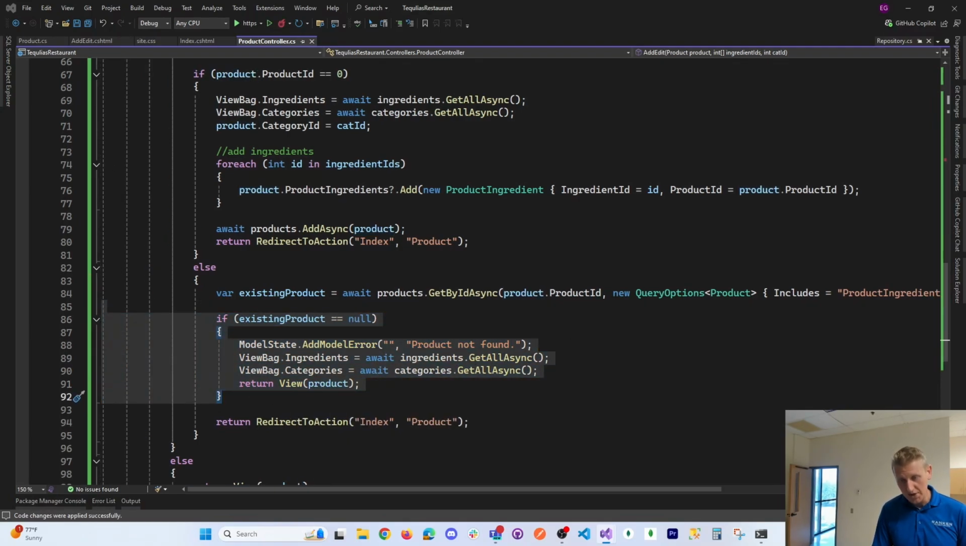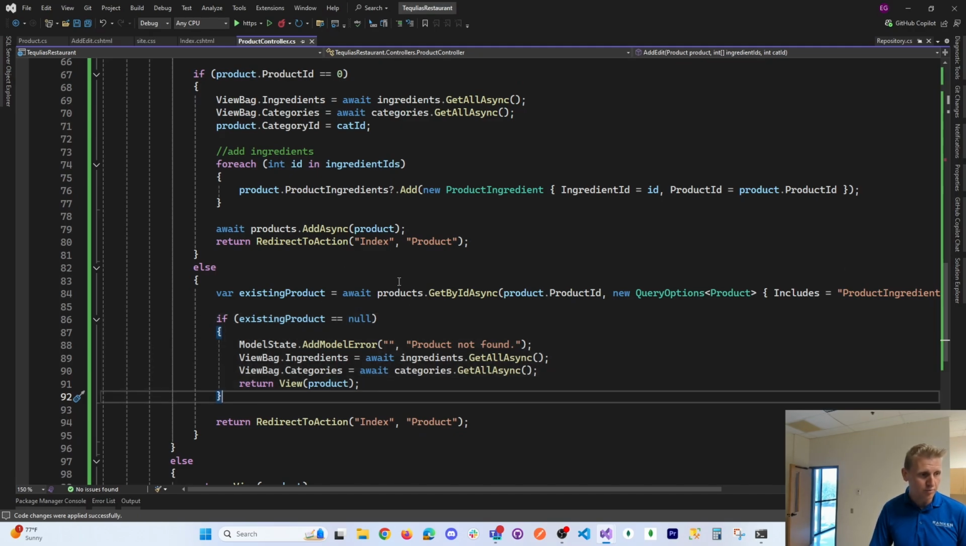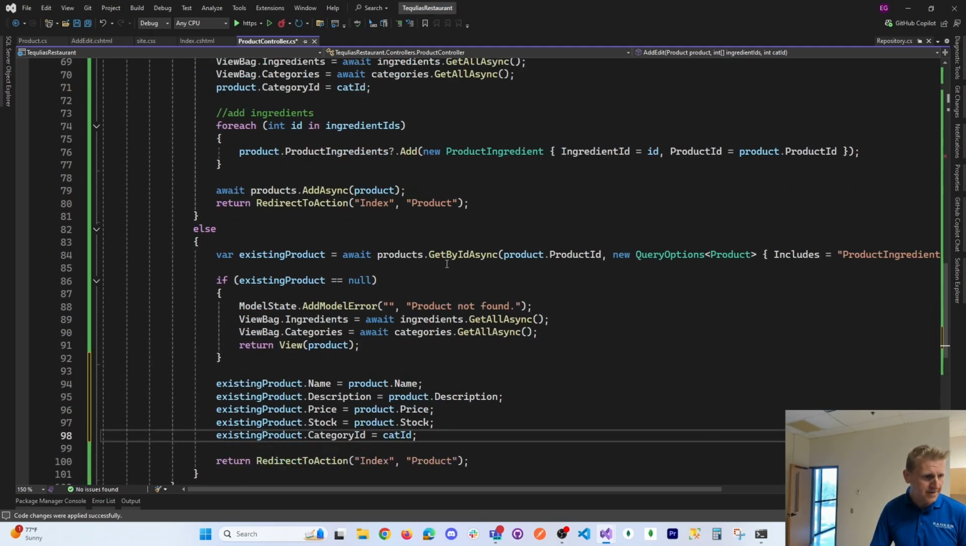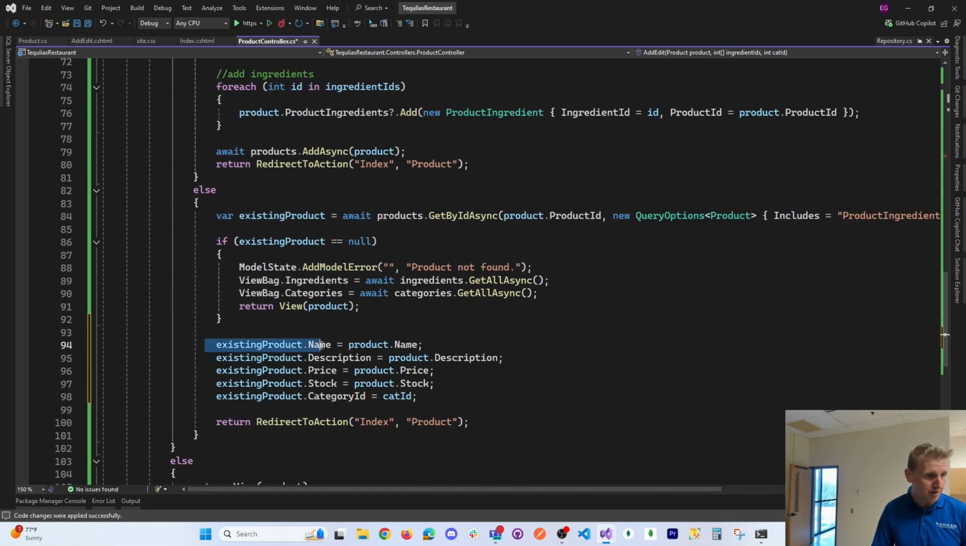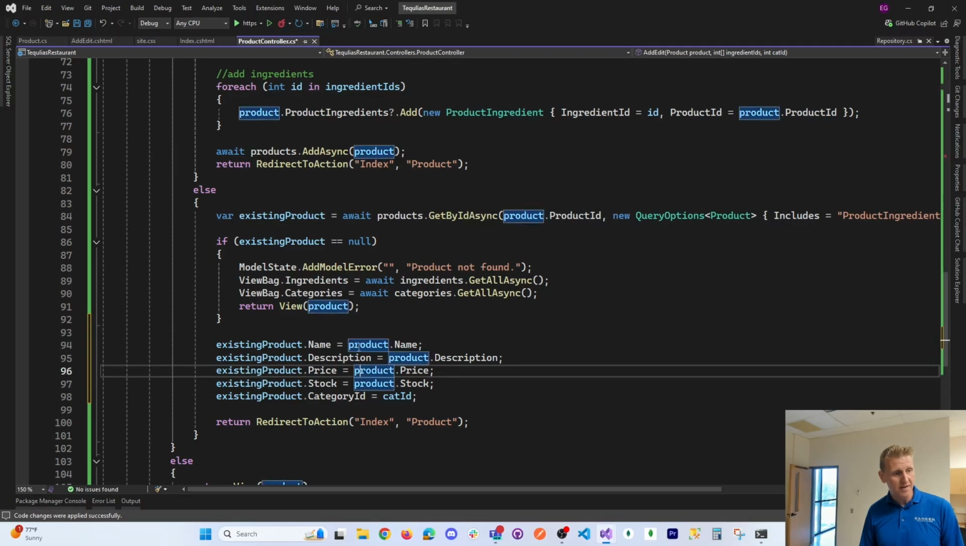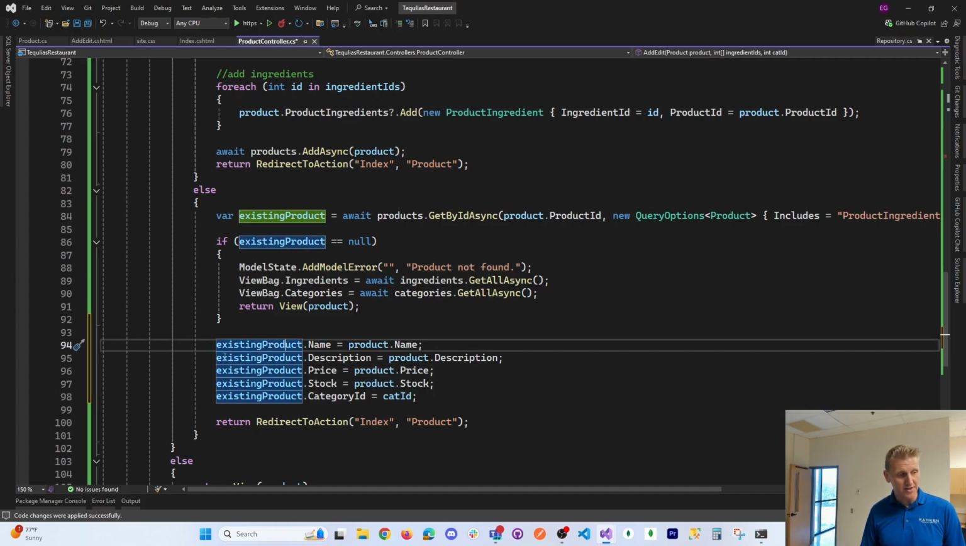And then, what we do at this point is we update the existing product's name, the existing product's description to be the values passed in from the view. So on the right hand side, that comes from the view, from the end user. On the left hand side, this is the existing product that we're updating. And then also setting the category ID.